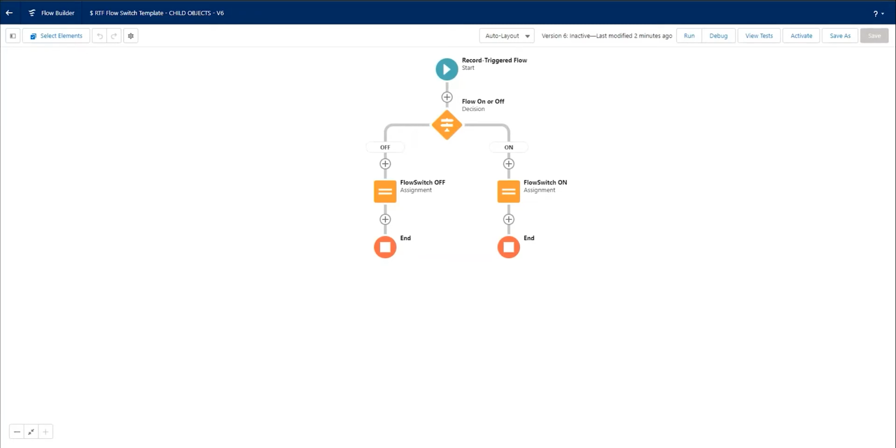Okay, we are going to talk today about how to build a bypass or an on-off switch for your record triggered flows. Now, you're probably wondering, why would you ever want to do this? Well, number one, it's best practice. Salesforce does recommend you have a bypass, and the reason is that you don't always want to activate and deactivate your flows.